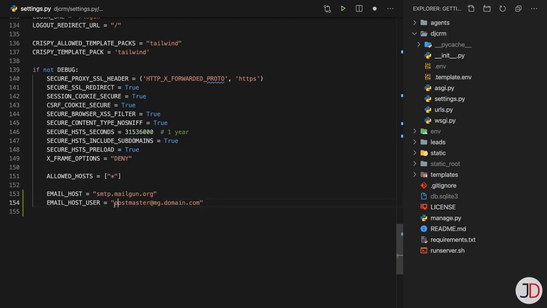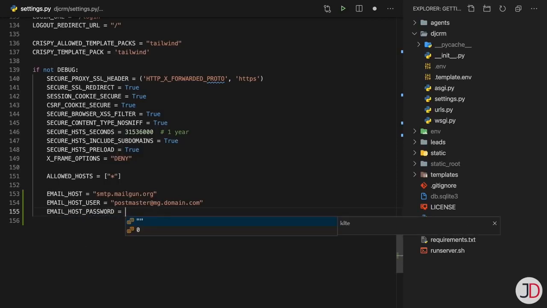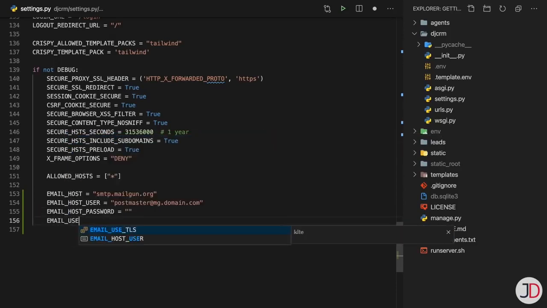But it's going to be postmaster@mg.yourdomain. Right, so that email host user is very important because that's what you log in with. And there's also a password that goes with that. So you're going to have email host password, and that's going to be an API key that I'll show you how to get. Then we're also going to define email use TLS, and this is going to be set to true. So TLS is just for secure email sending. You're going to want to make sure that that's set to true.